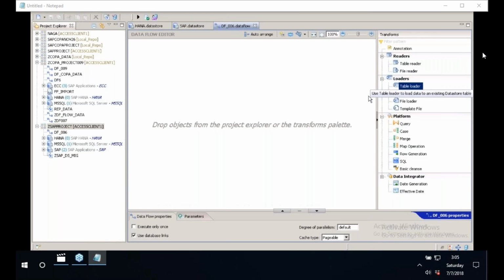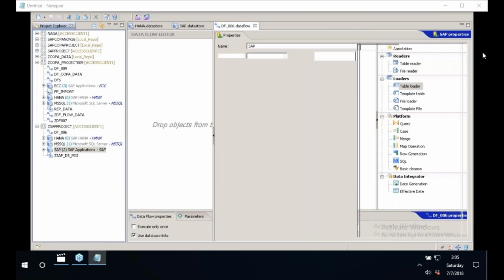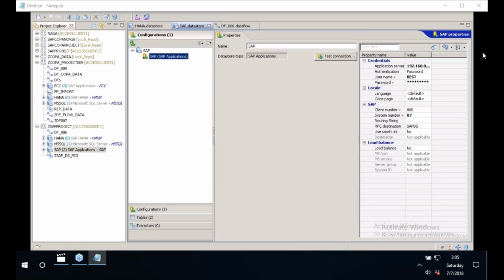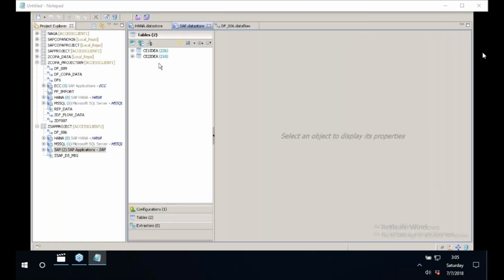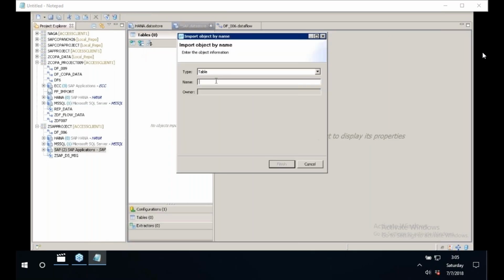Okay, so now what I'm going to do, I'll double click on SAP system, click on tables. Let me remove both these tables. I just want to delete these tables. And here I click on the second icon and enter the table name.